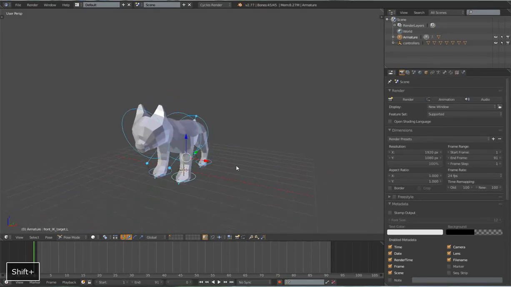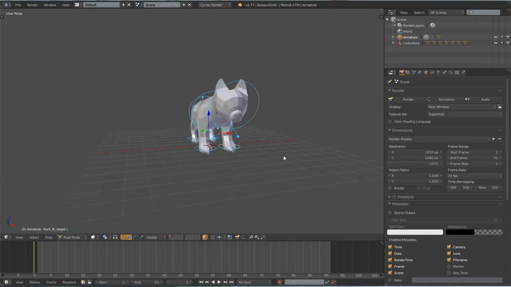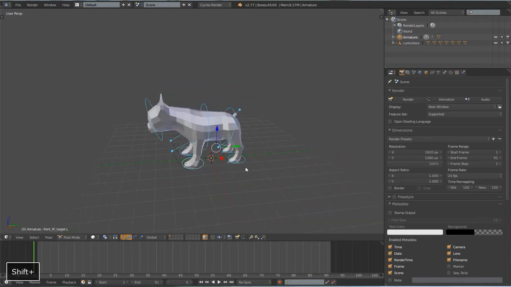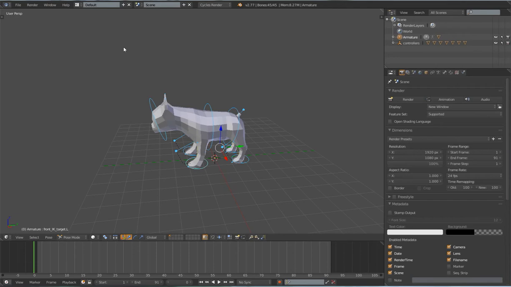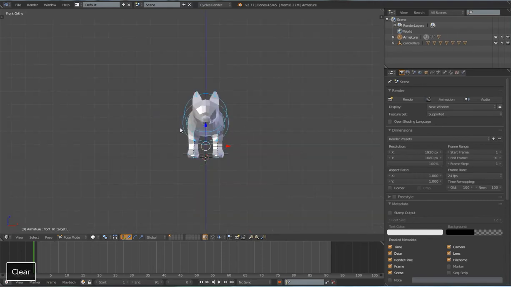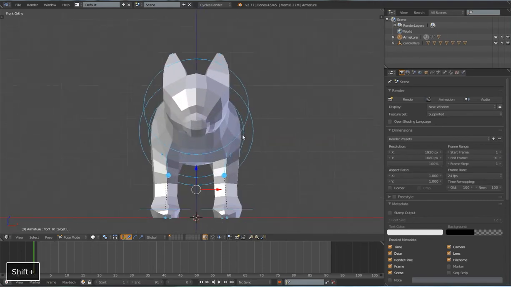I'm going to help a forum member out at wonderartist.org with his dog right here. And you can see his file is on my screen right now. I'm going to start his project like I start any project, and that is to start checking my meshes and my armature objects.